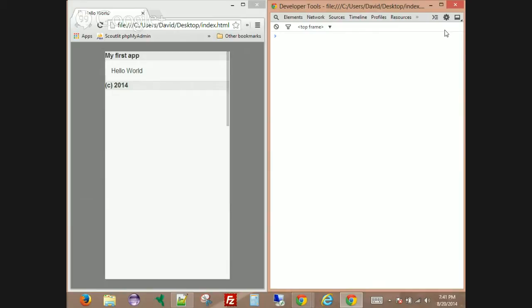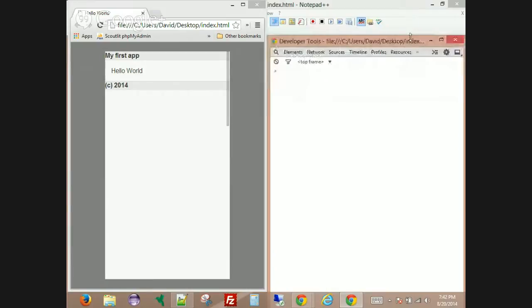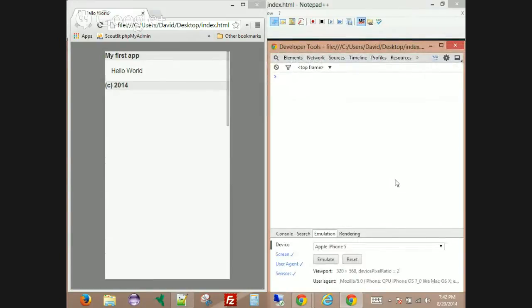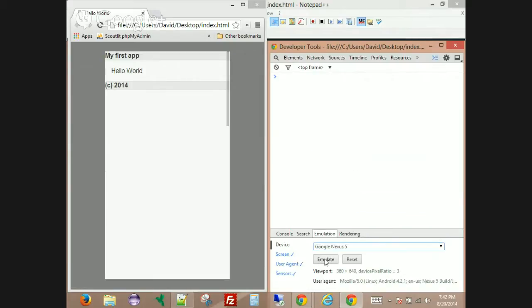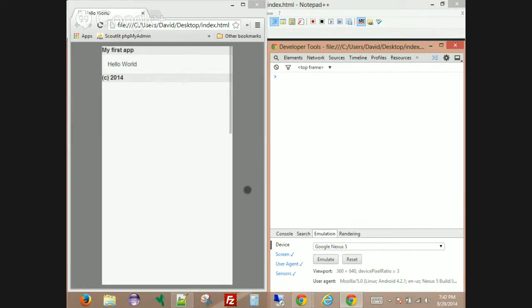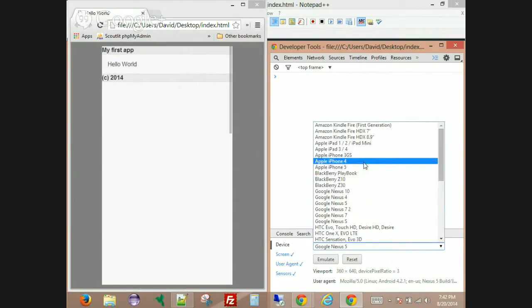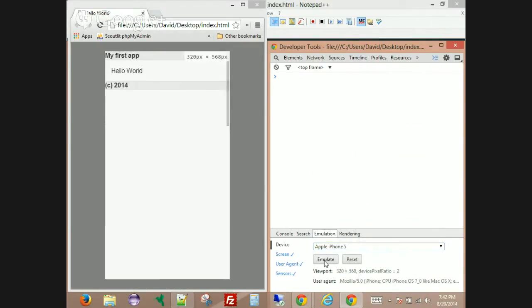But anyway, if I drag this down a bit, there's a little icon here, which when you click it, there's a tab called Emulation, and then you can select one of these different types of devices. For example, if I want to see what my app would look like on the Google Nexus 5, I can say Emulate, and it will adapt to the proportions of that phone. So this is a nice way to see how it would look on different devices.